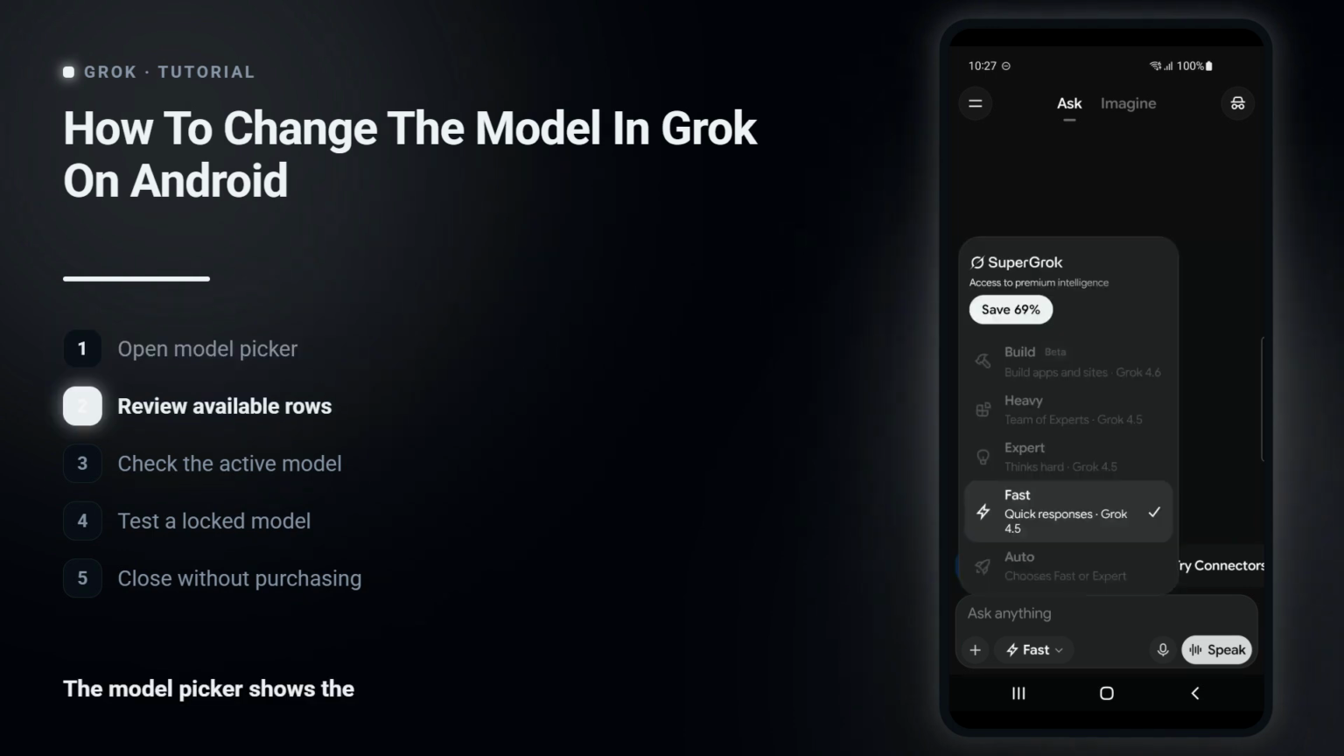The model picker shows the choices available in this version of Grok. Build is labeled Beta. Heavy uses a team of experts. Expert is described as thinking hard. Fast is for quick responses, and Auto can choose between Fast and Expert.